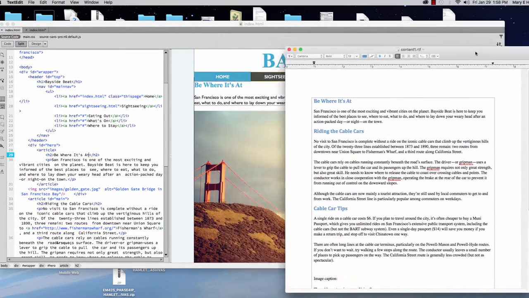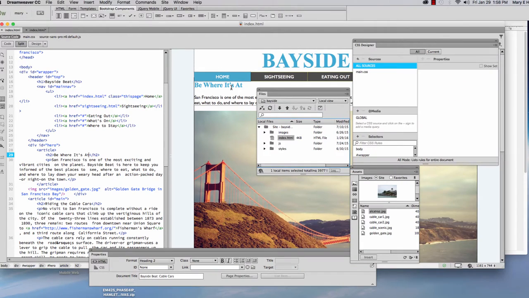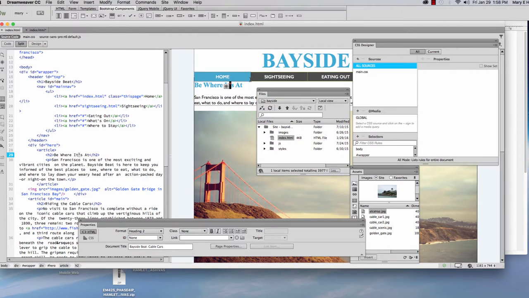The very first one that I have done here is my heading, where it says be where it's at, and that is right here. Now if I go back to my file and look at my formatting here, this is a heading 2. I have this set as a heading 2. This is set as a heading 1. Now you can depict the size of your headings in cascading styles. So I'm going to go down to the paragraph section here, and I'm just going to select paragraph.